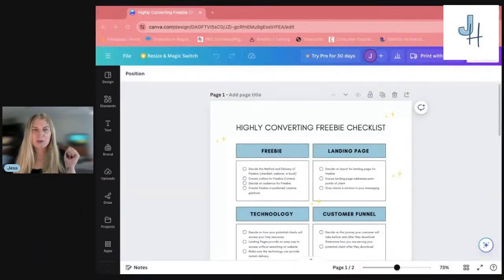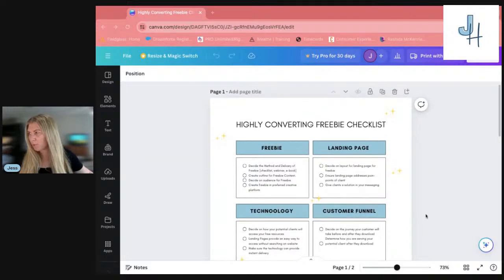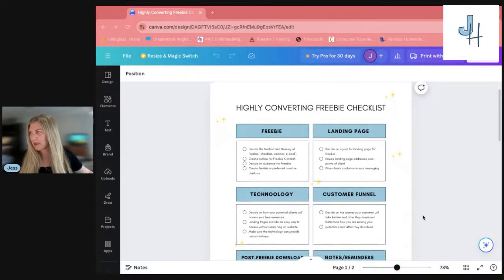So let me share with you this freebie checklist. Here we go. Cool. Last week I didn't do so hot with sharing my screen, but I got it now. So here's our highly converting freebie checklist, and I want to point out a few things.